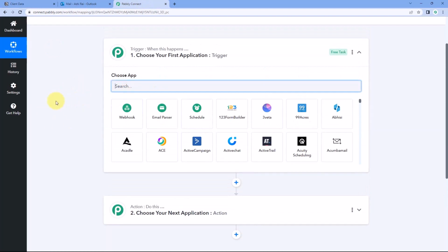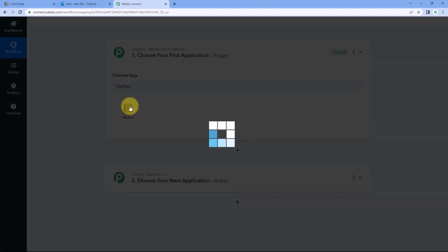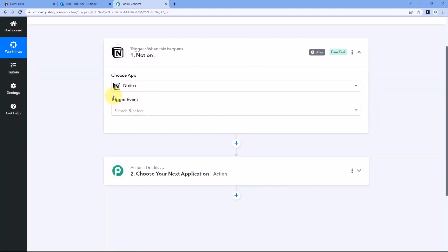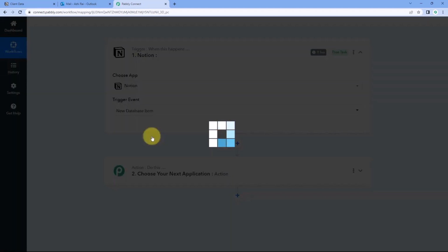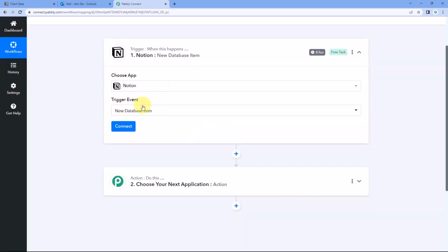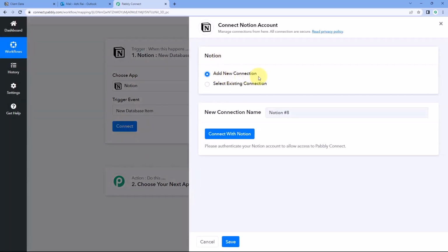Start with our trigger window. In our Choose app, just search for Notion over here. Just select Notion. And then in trigger event from this drop down, select new database item as the trigger event. After selecting a trigger event, click on Connect and select Add New Connection over here.